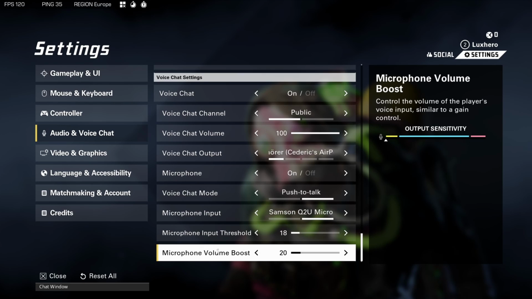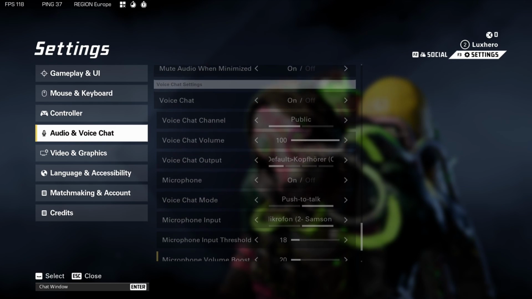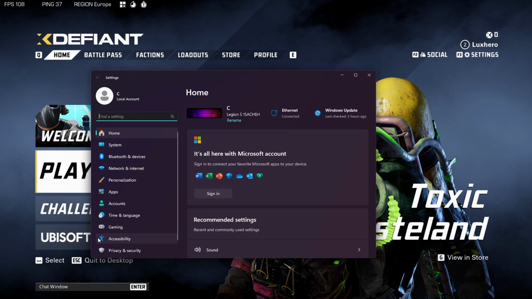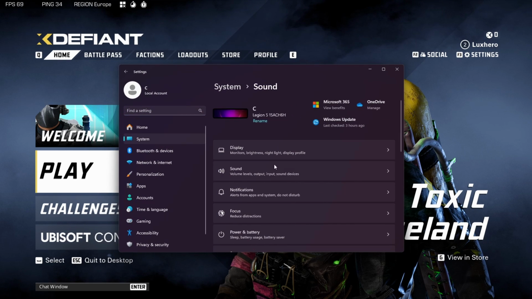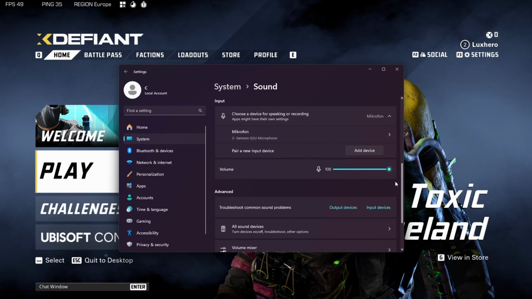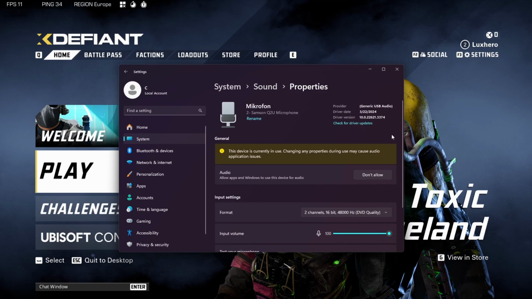If you notice that your microphone is still not working, then go ahead and open up your Windows settings if you're playing on PC. Under System, click on Sound. Here, make sure the input volume is set to the correct volume. In my case, it's between 80 and 100. Also, make sure the correct audio input device is selected.